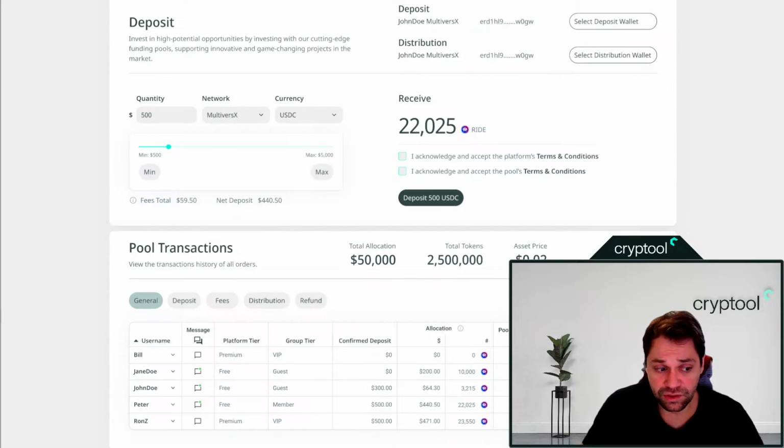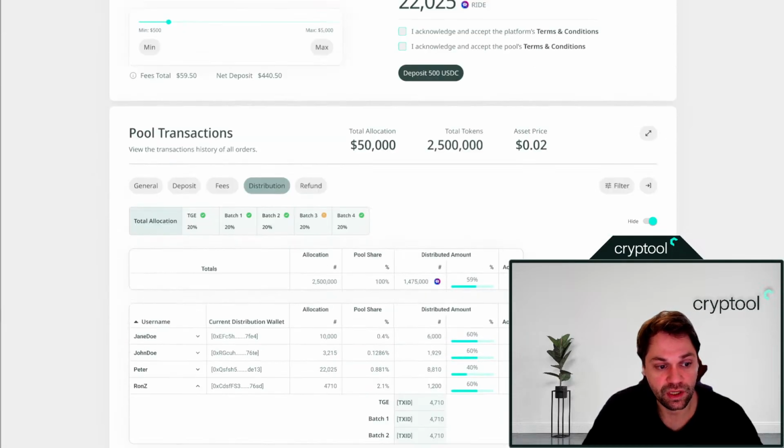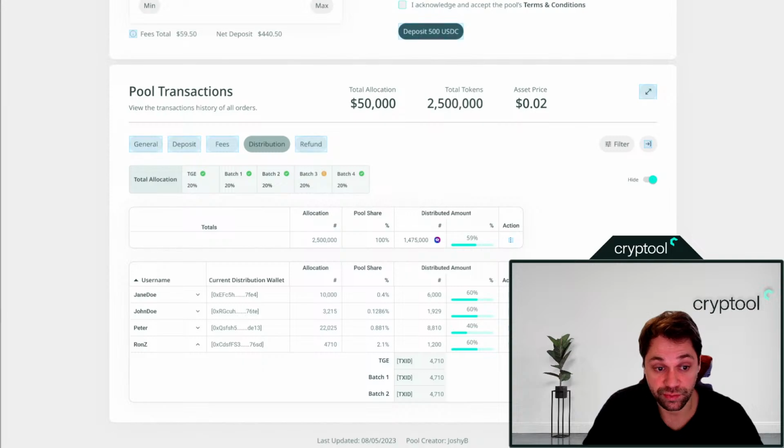This is an admin view, so an admin will see who joined the pool, how much they deposited, what the fees are, and in the end, a user or admin can also distribute very easily through this process by just clicking on distribution to all or distribution to a certain individual.